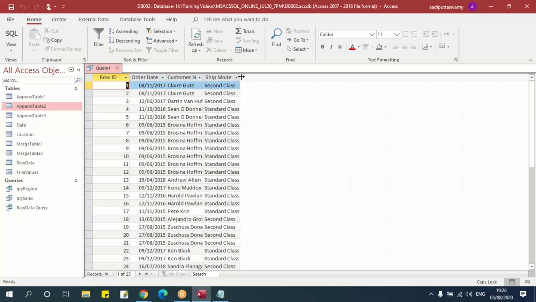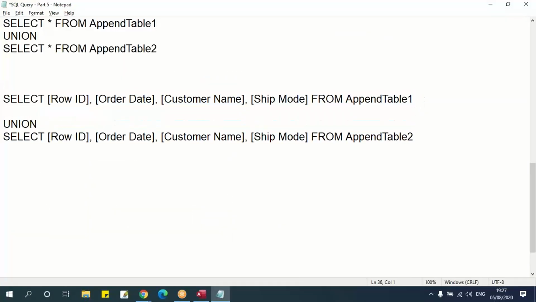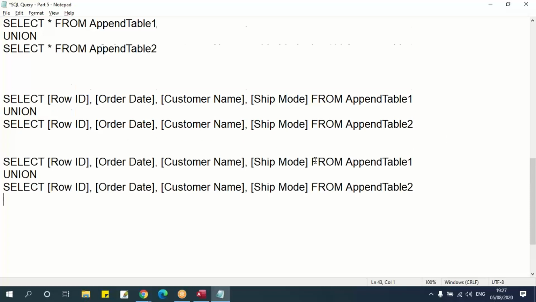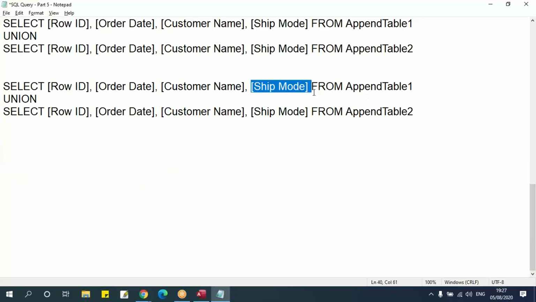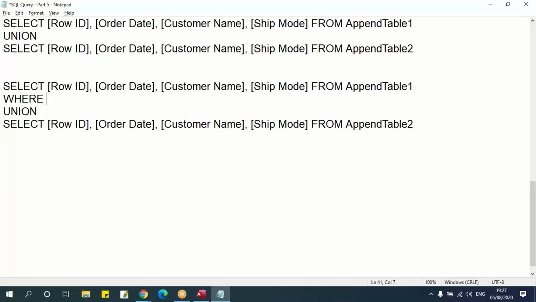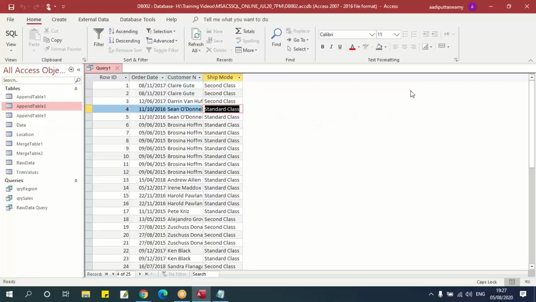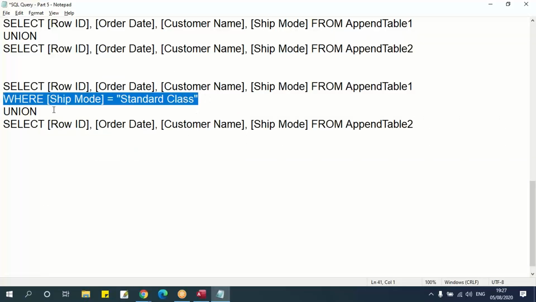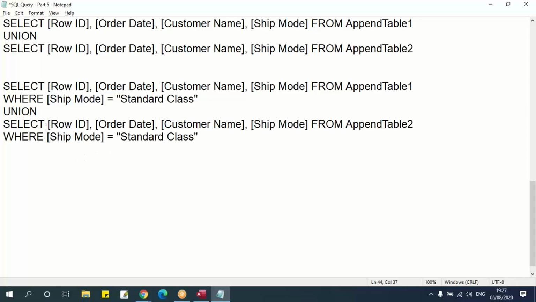Let's say I want to filter standard class from both the queries. Then what I'll do, I'll go here, let's say where ship mode, just take this, we'll take another query itself. Copy this, where ship mode equals, let me copy the standard class. In this case, I'm trying to filter the records and then take the data. See, for this also I've used where ship mode equals standard class.